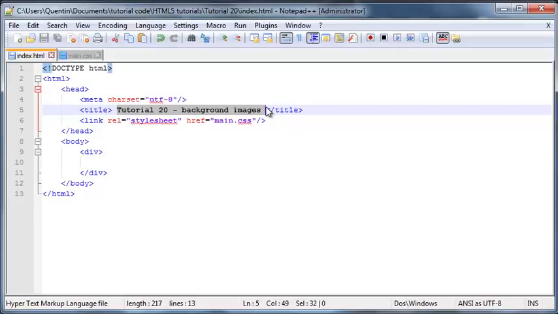And in this tutorial I am going to talk to you guys about background images on your web page, okay? So I'm actually going to show you guys how to add some background images and also how to manipulate them to appear in different positions, etc.